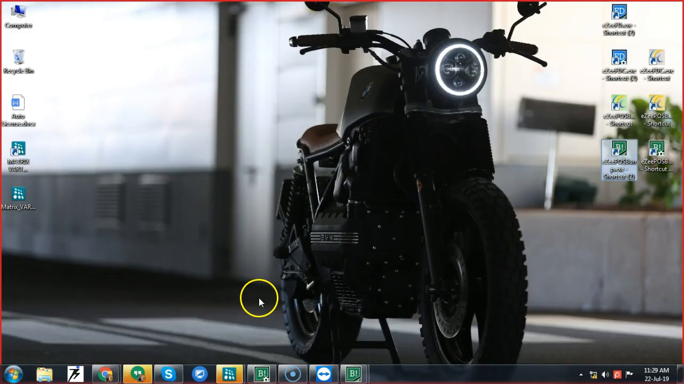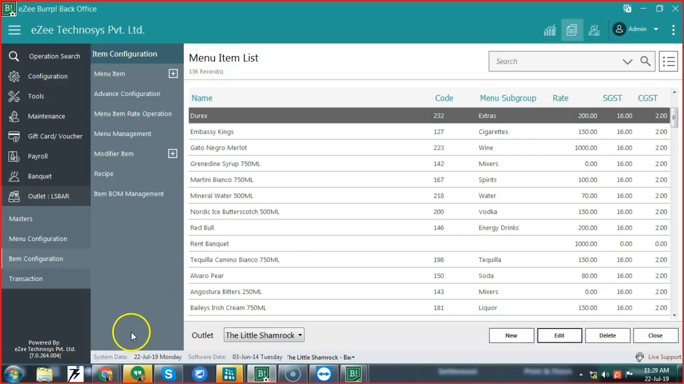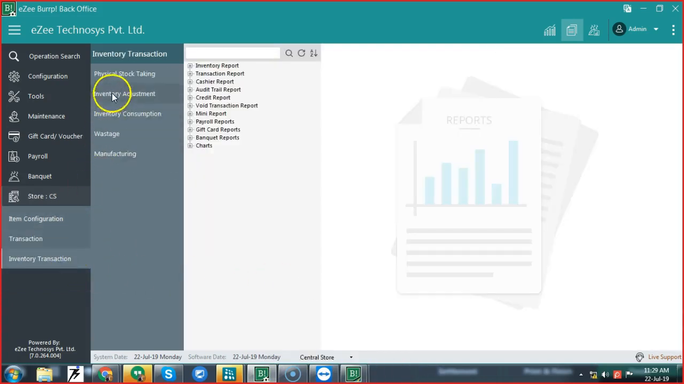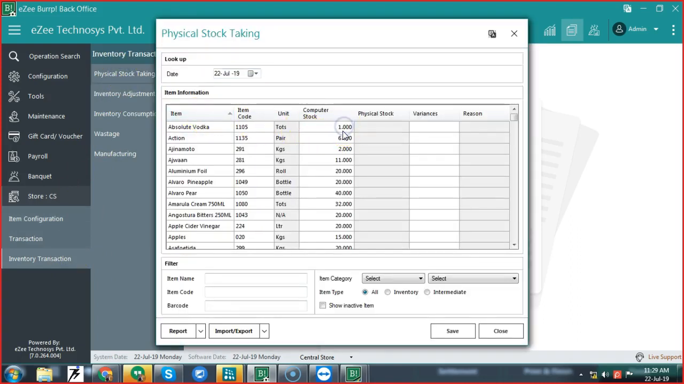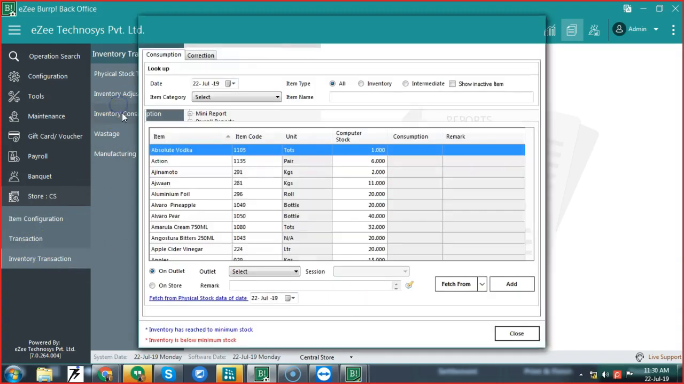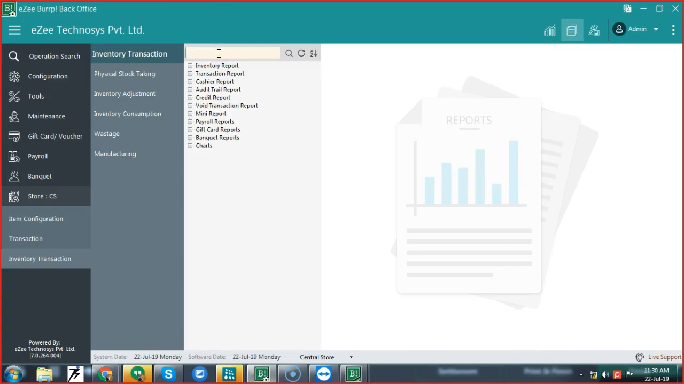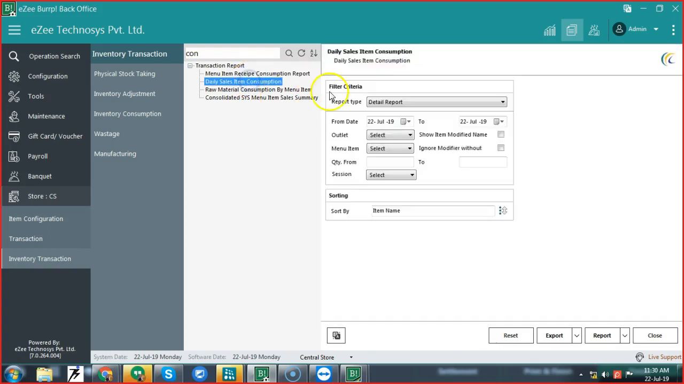Now we will check the consumption at store level after selling one item. I'll switch back to central store and go to inventory consumption. See, it's 1. The current stock was 2 before punching that item. So this way it will consume automatically. This consumption you can see at the report level as well: menu item recipe consumption or daily sales item consumption.